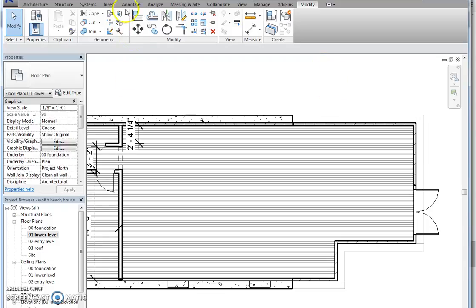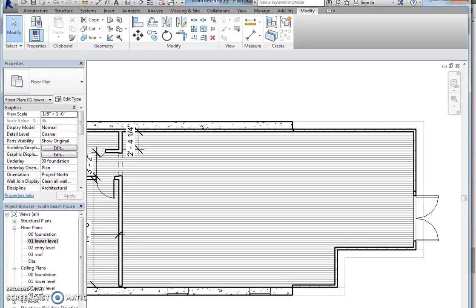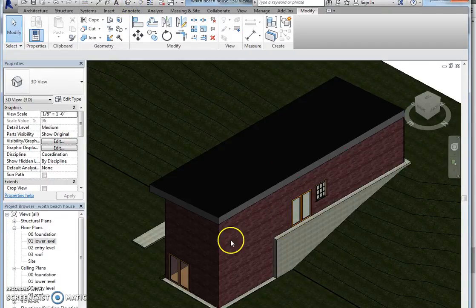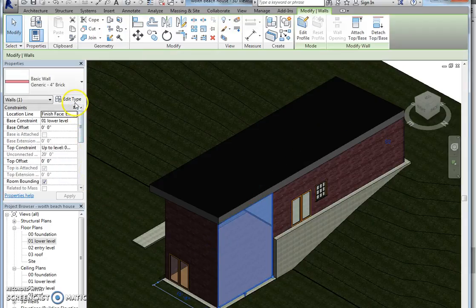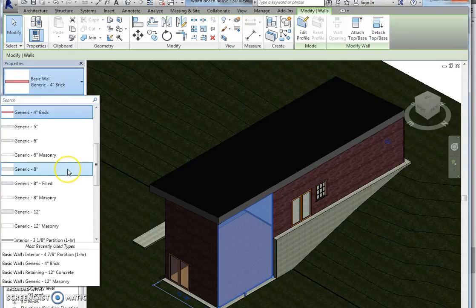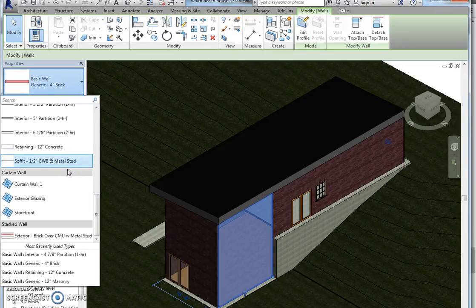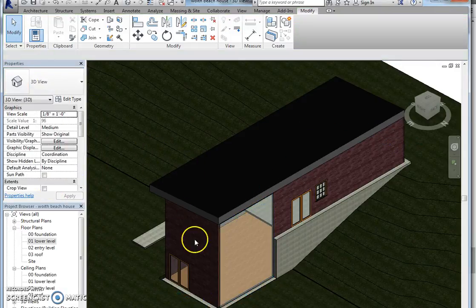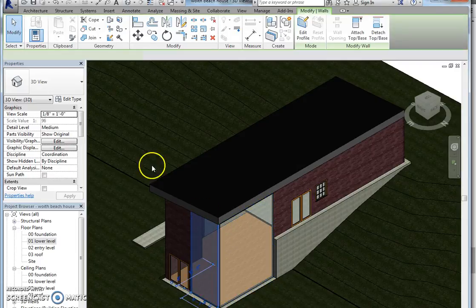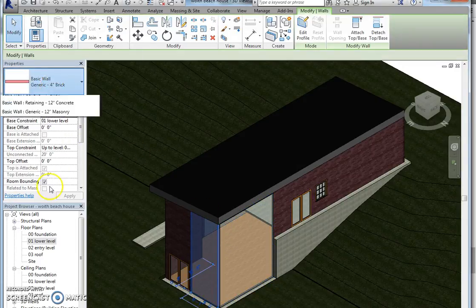Okay, so here's what we're going to do. We're going to switch to 3D now. So let's click on the little house up here at the top. And we're going to click on this outside wall right here. Alright? Then what you're going to do is you're going to click on the down arrow on the brick, and you're going to go all the way down to the bottom where it says curtain wall. Okay? While we're at it, let's switch this one here too. So let's switch both these to where this says curtain wall.